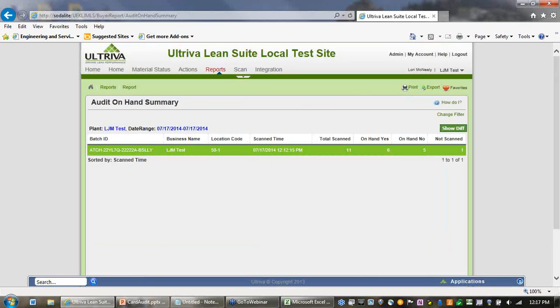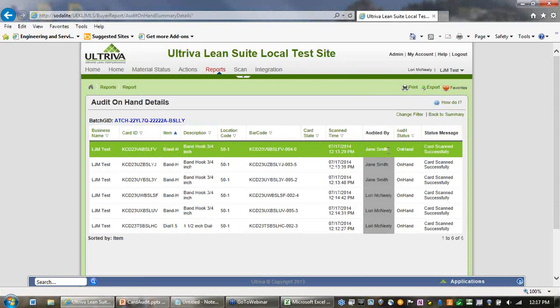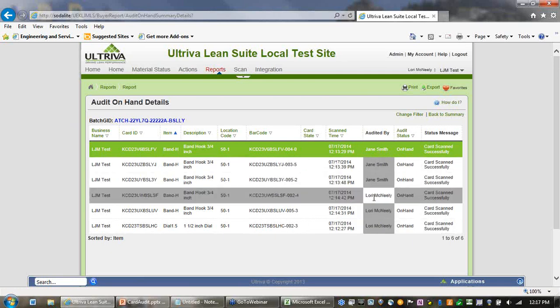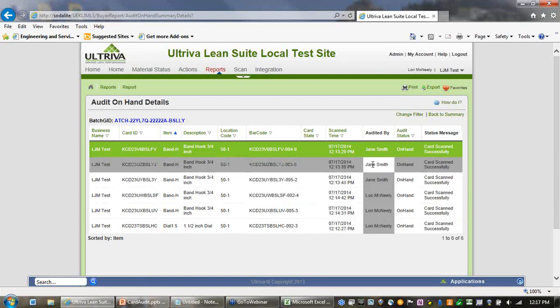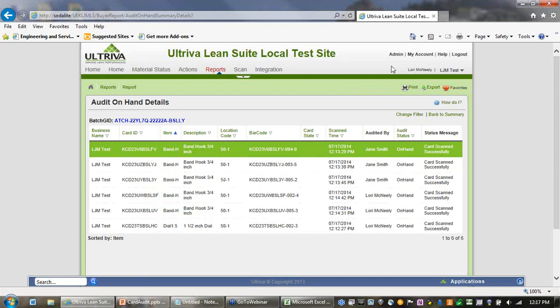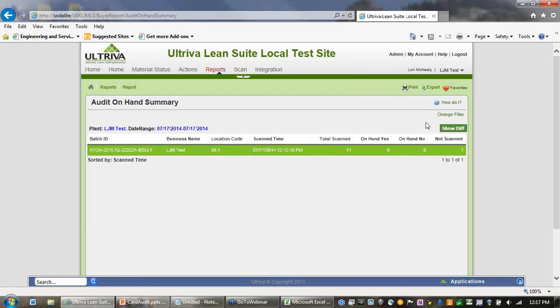All right, and now we will click on the on-hand yes. So these are the cards that we scanned that we said were on hand, that we think is on hand, and so these are all of our good stuff. And you can see it does let us know who was logged into the scanner, so you can see how many scans each person did. All right, we'll go back to summary.